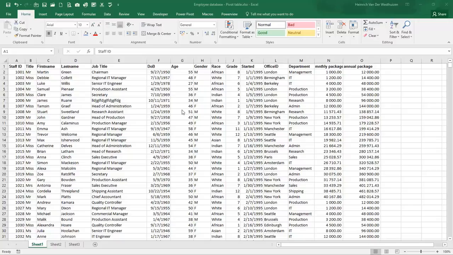At the moment, it's just raw data. It's not really telling me anything. Just some rules in terms of pivots. Every column needs to have a heading. If one of the headings were missing, you would get an error. So let me just show you.